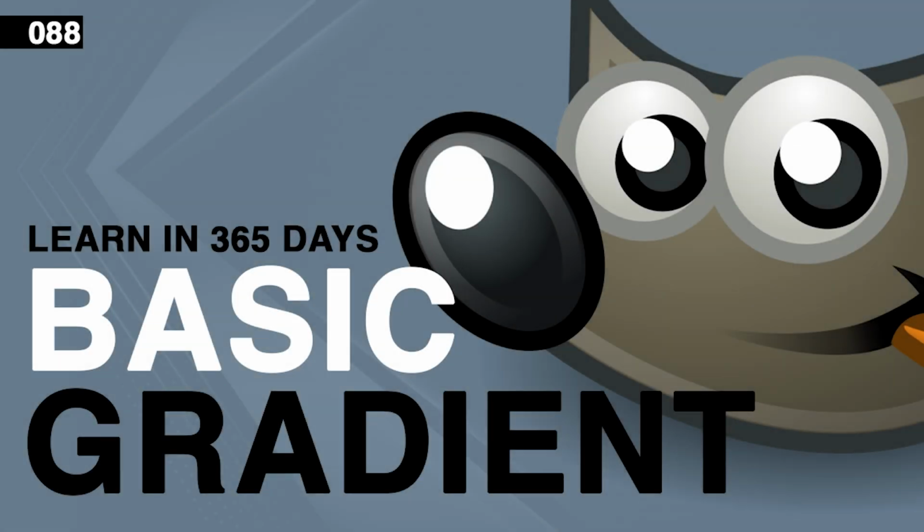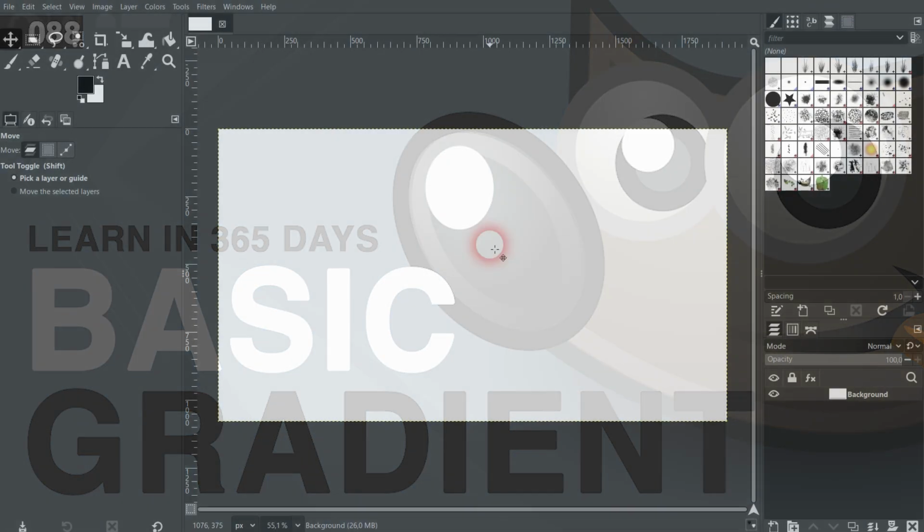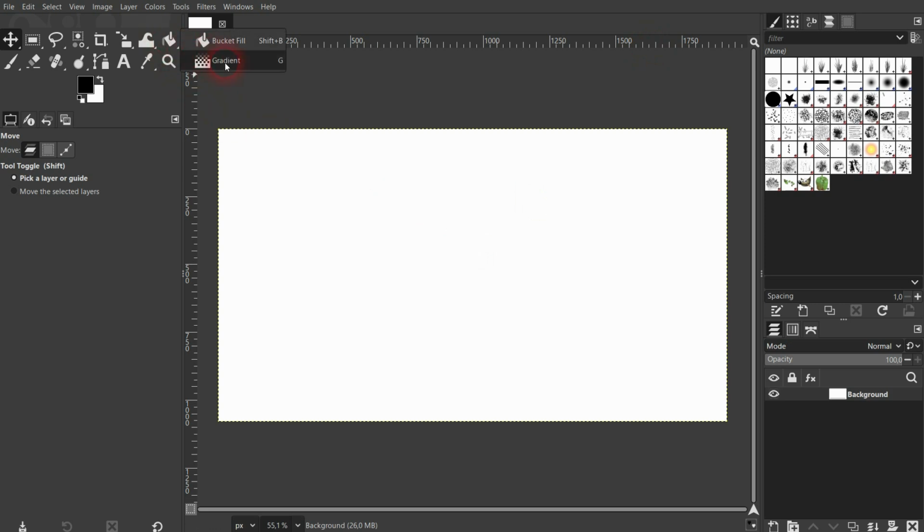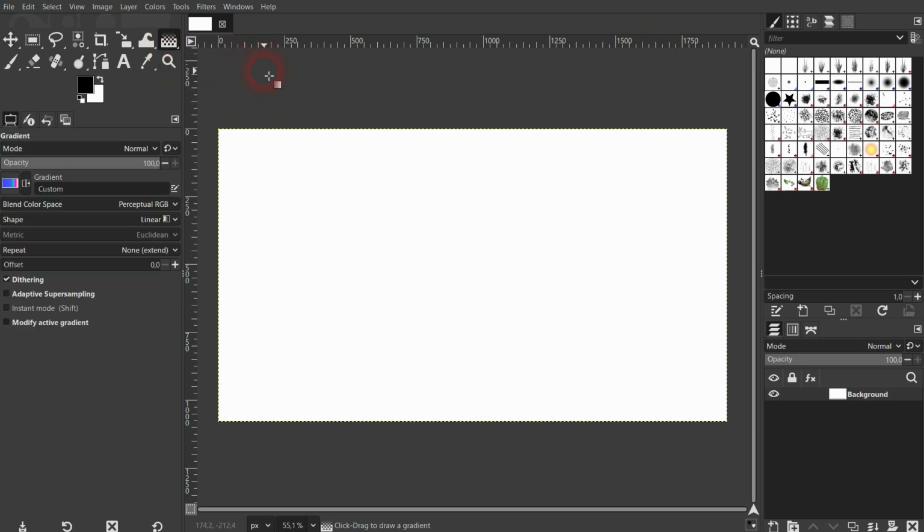And we're back to learning Gimp here, day 88. Let me show you how you can create a basic gradient. We have a gradient tool for that. G is the short key. If you can't find it at all, go to Tools, Paint Tools, and then you should see it.